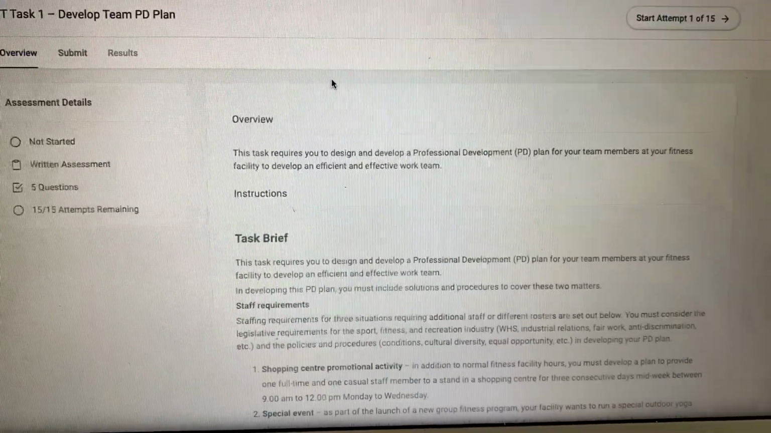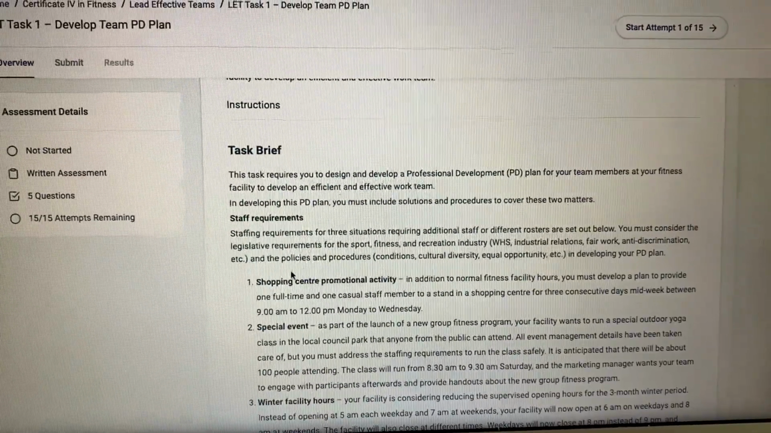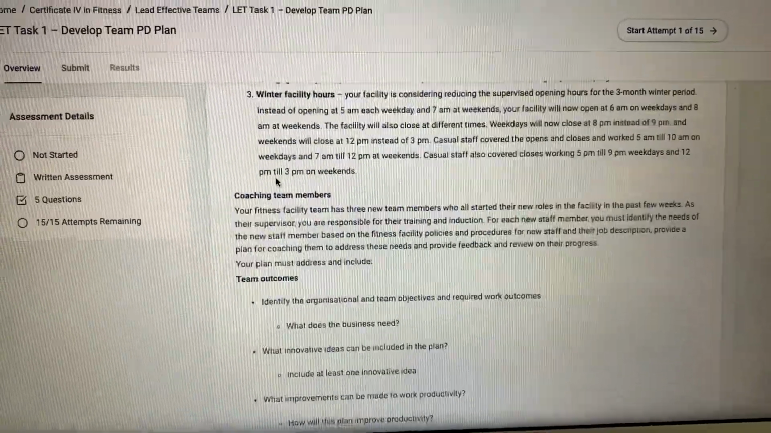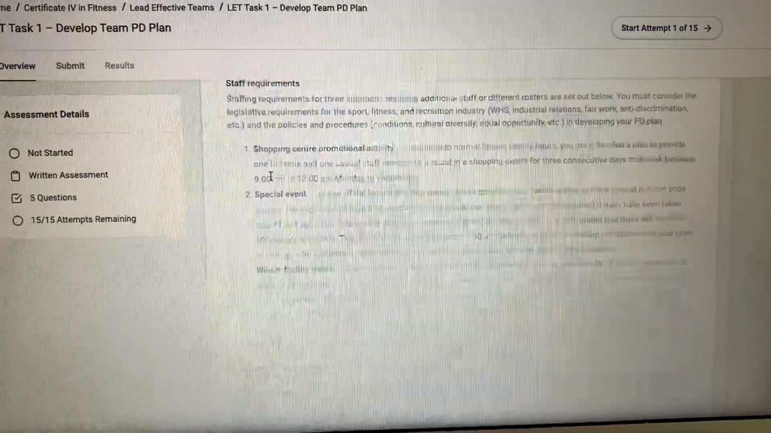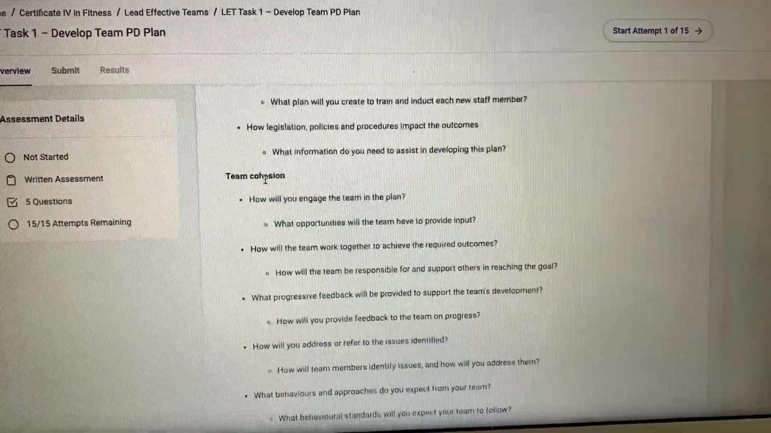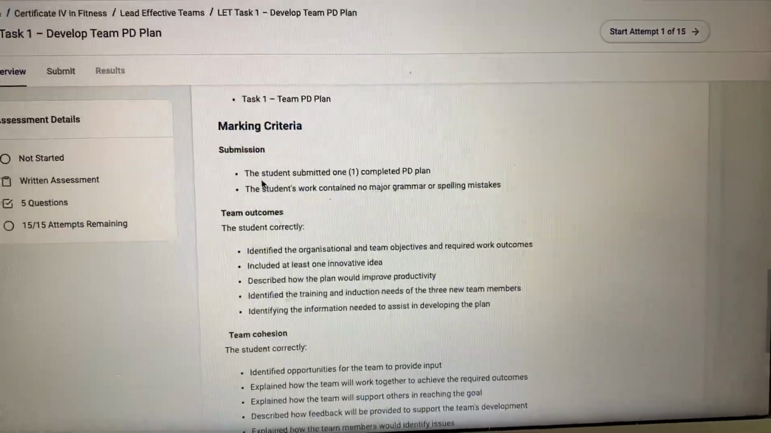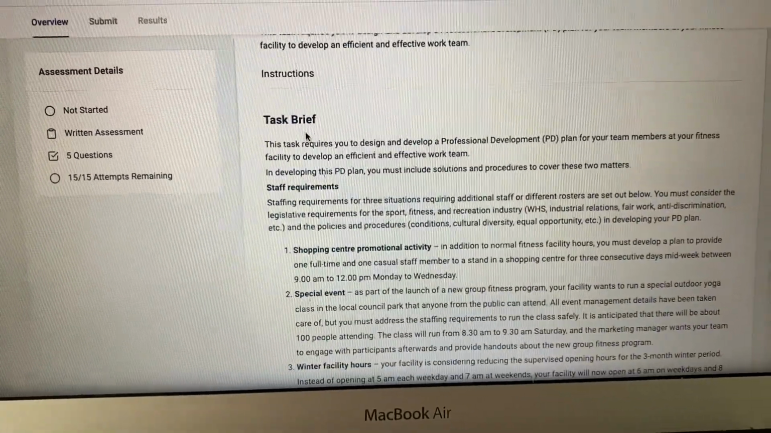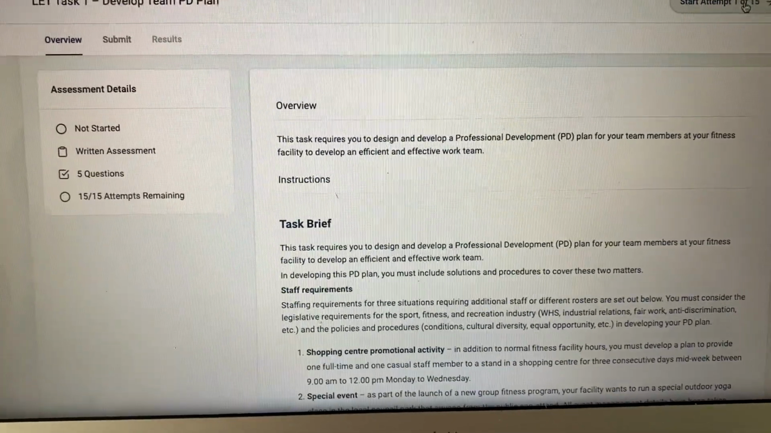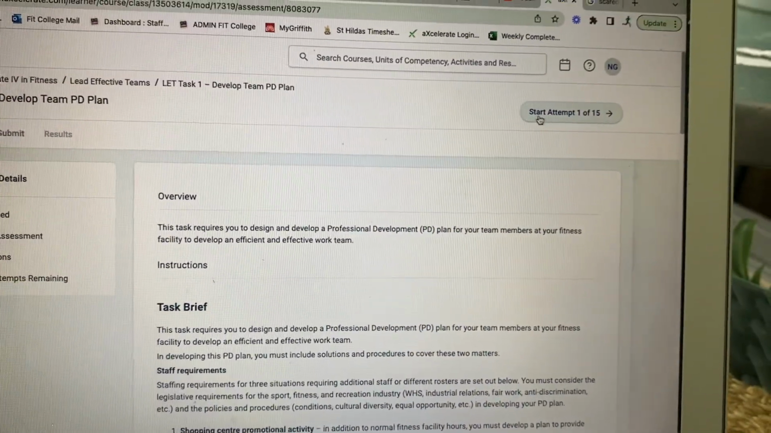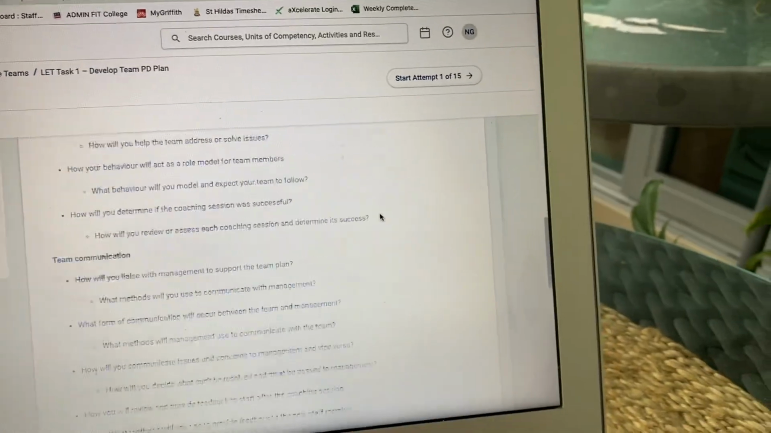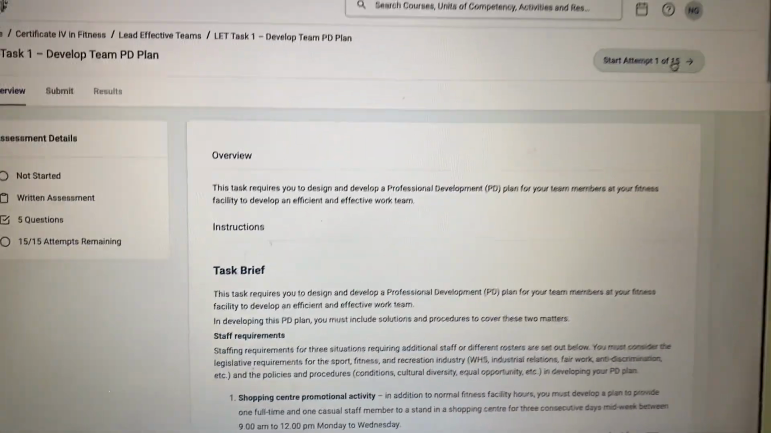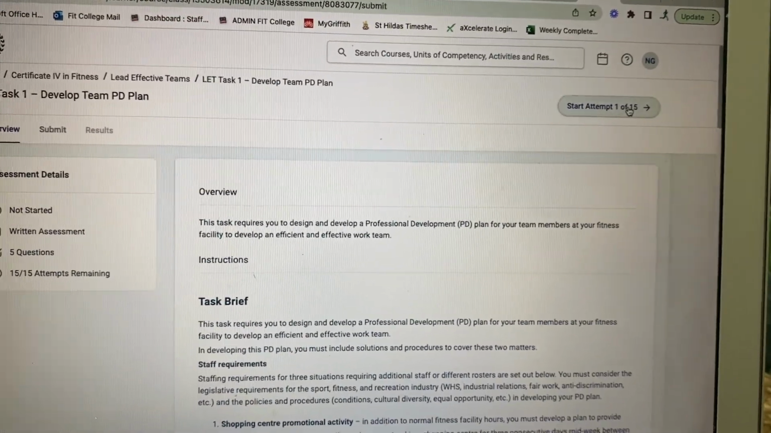It's going to load up the assessment details. So it'll tell you all the brief of the task, all the stuff that we've covered in class about shopping centre promotional activities and hours and rostering, and all the stuff for task 1 that was in there. It gives you that information. Up here in the top right hand corner, it says start attempt. Okay, I'm going to click on start attempt.